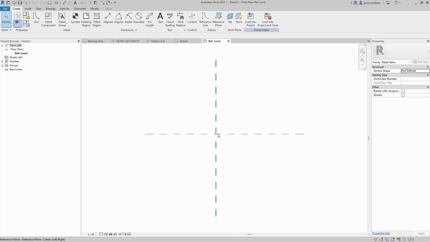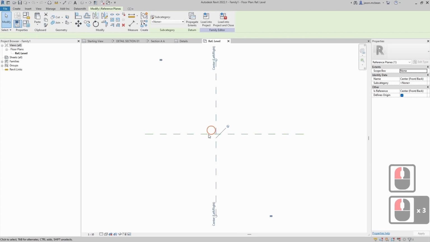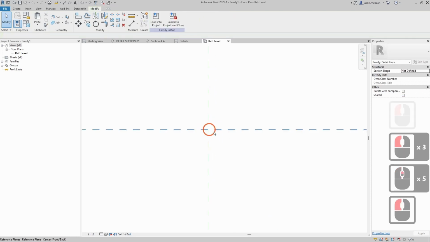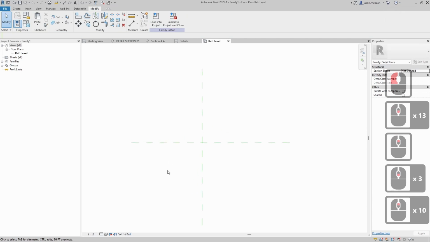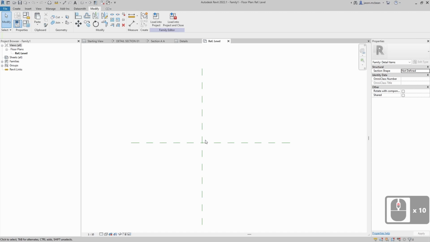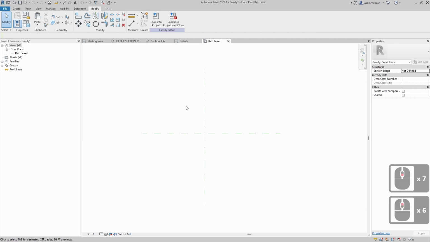Now just be conscious, the reference planes that you see when you start this will be your origin. So where they intersect will be the origin of this. Okay, I'll probably work in this direction, but at any point you can flip or mirror this once you put it in the project. So it's not that crucial that this point is exactly correct, but I might use it as the bottom. I will work in this direction over here.